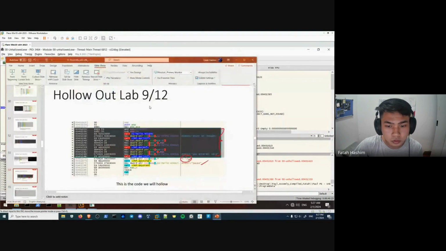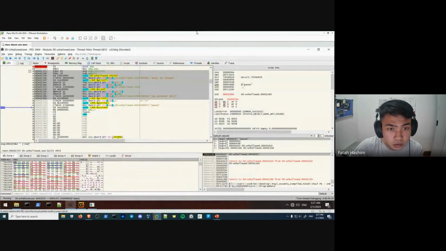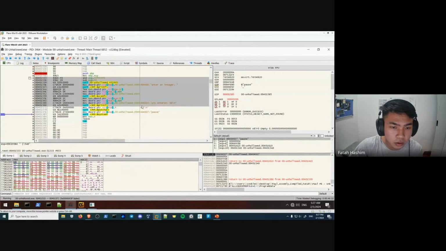Okay, let's confirm again. ESP FF0. And yep, this is where we will hollow out the function that doesn't need to be here. I mean, this is not useful for us.